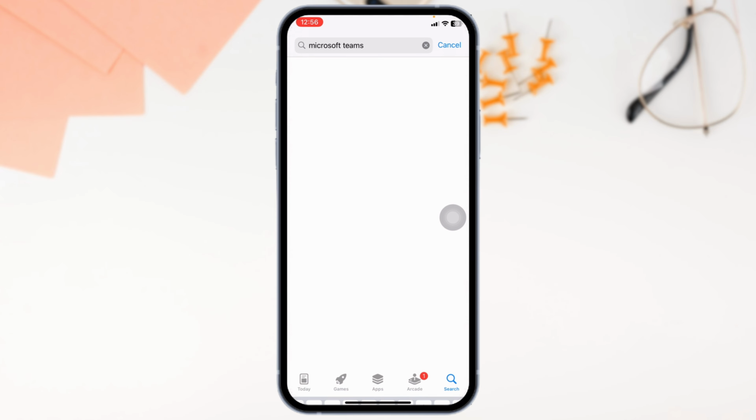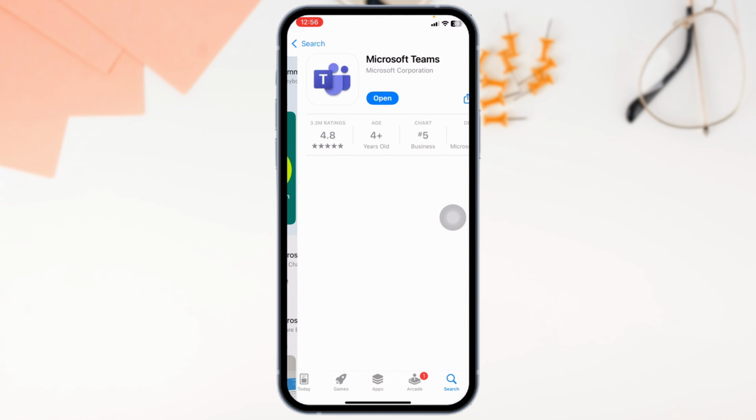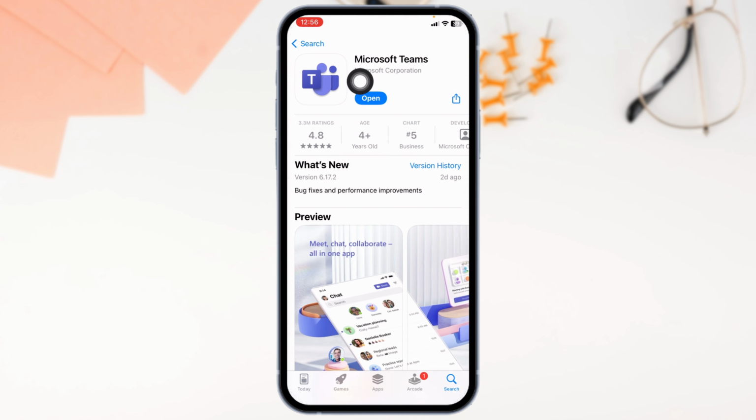If you are using the Teams app, update it to its latest version. Launch your Play Store or App Store, search for the app Microsoft Teams. After the app appears, if you see the option to update, just click on it and update the app to its latest version.